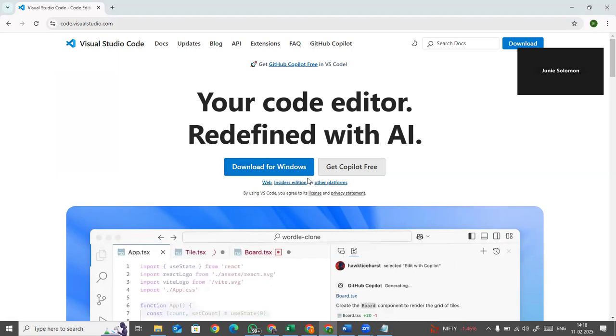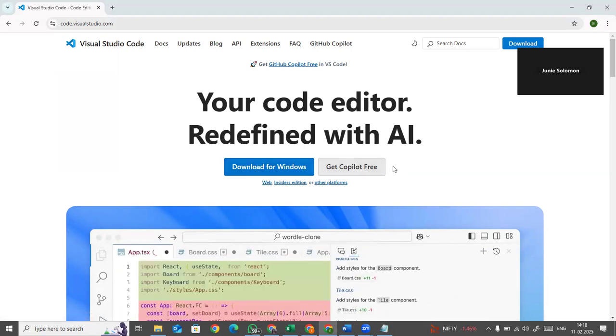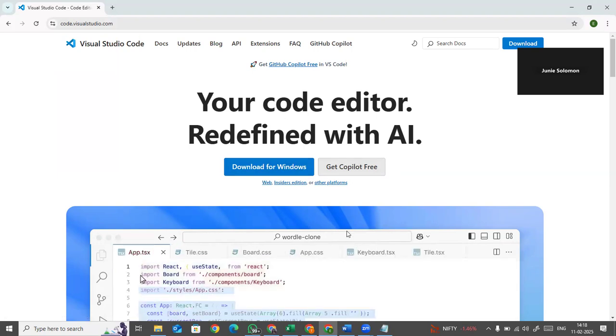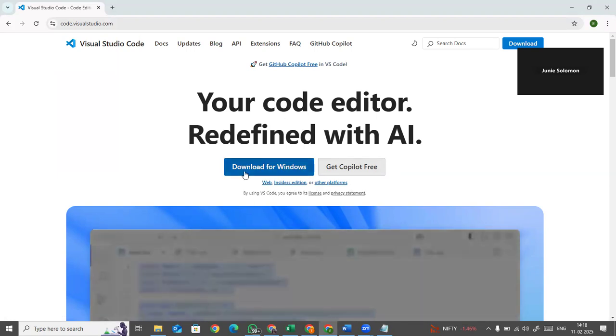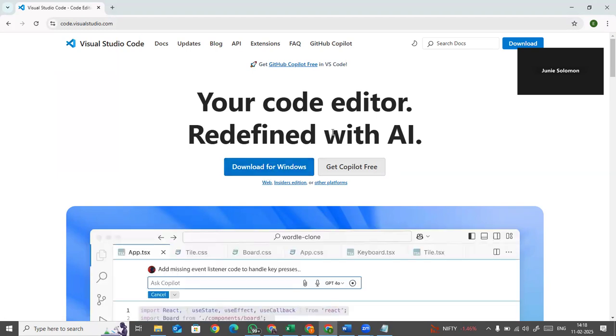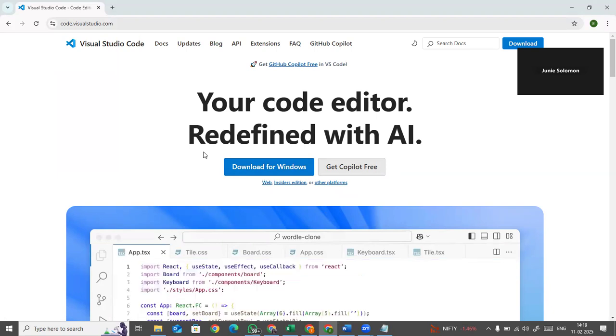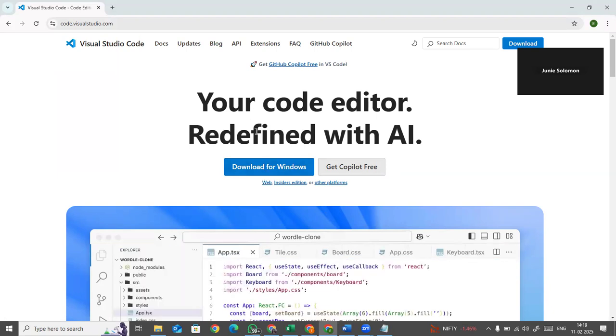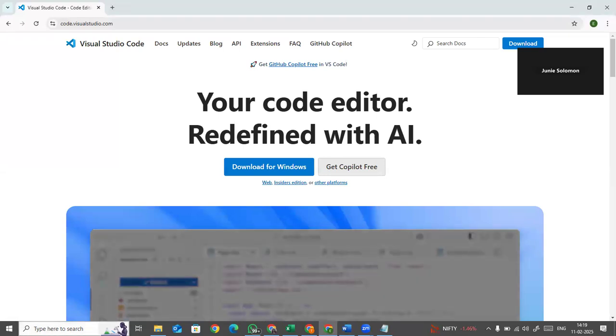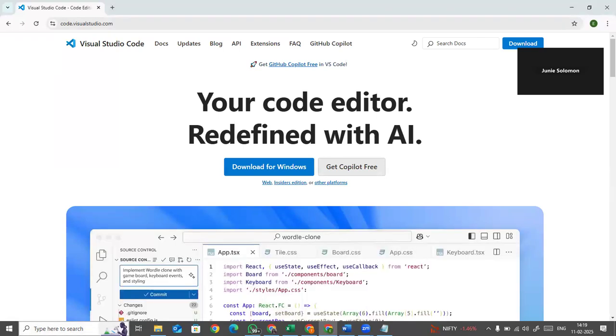Nowadays Visual Studio comes redefined with AI. So just download that, and that is enough. In Visual Studio you can do everything. Just download it and install it the same way. That's it, this is the first step you guys have to do. After that, just restart the system once if possible.